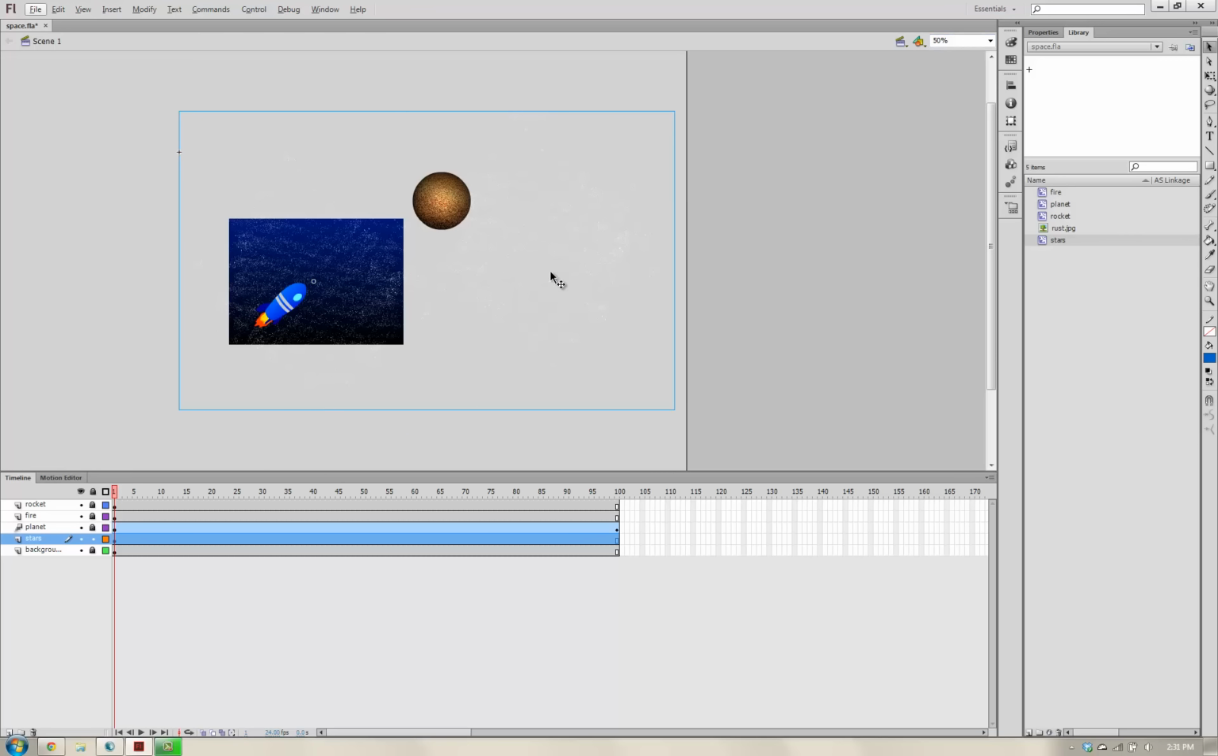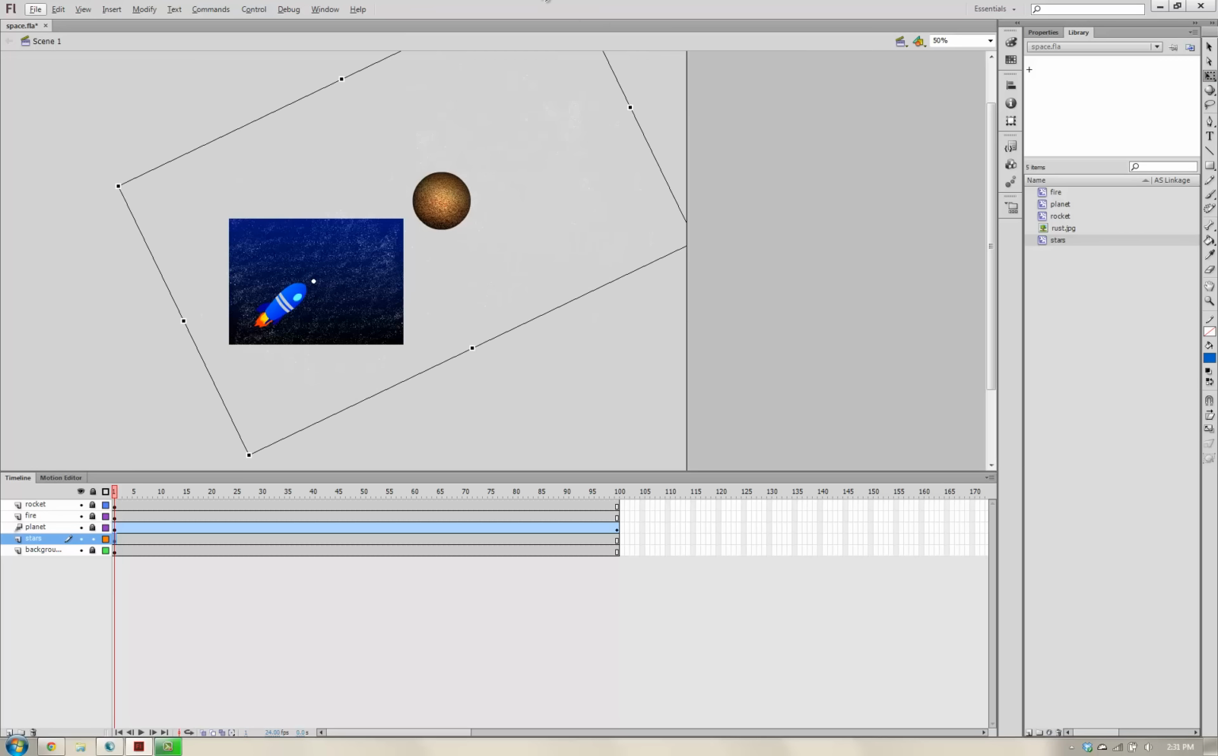Hit Q on your keyboard to bring up your free transform tool. Oh, my computer's mad at me. There we go. Alright, let me rotate this.